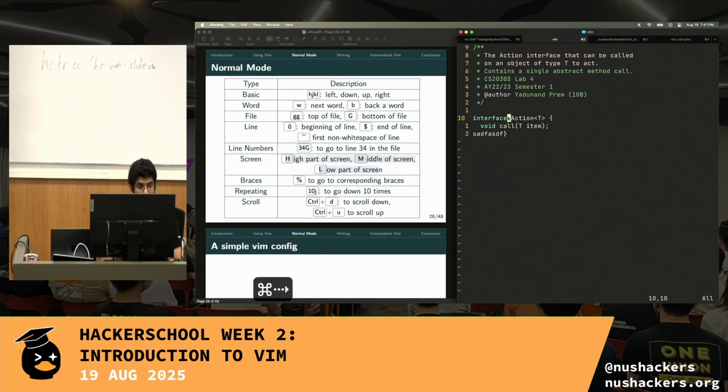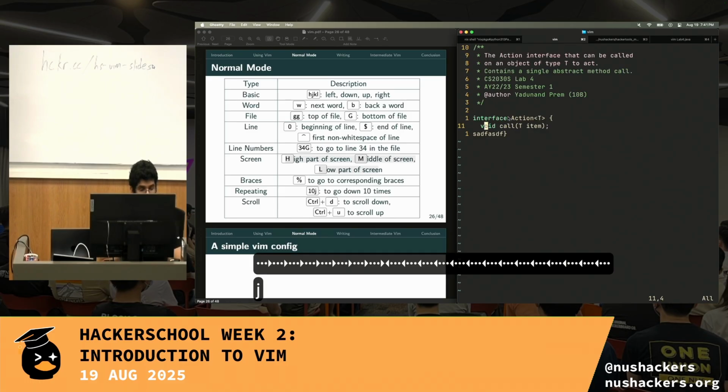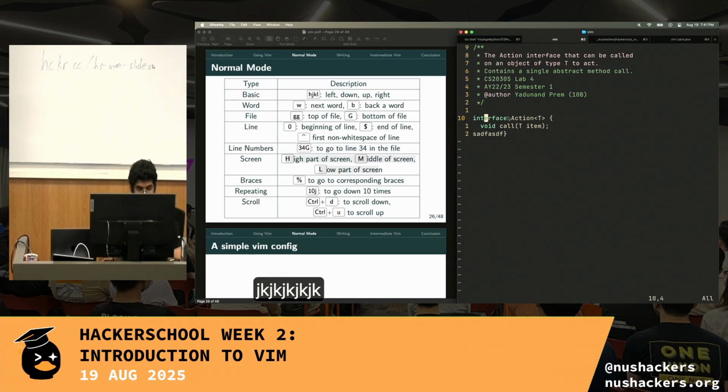So we talked about navigating in normal mode, which is using HJKL, a bit weird. You can still use arrow keys if you want to, but I recommend learning HJKL. You can use w to go one word forward, b to go a word backwards, 0 to go to the start of the line, $ to go to the end of the line, and caret to go to the first non-whitespace character.